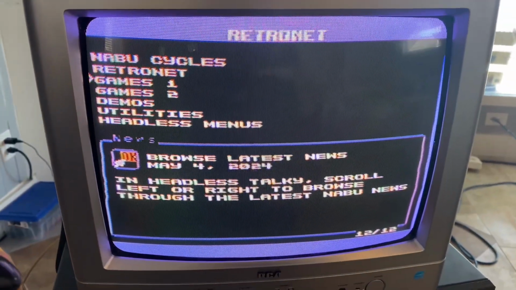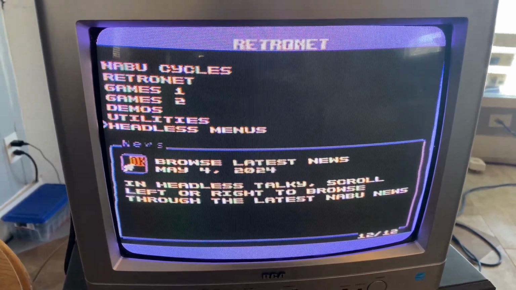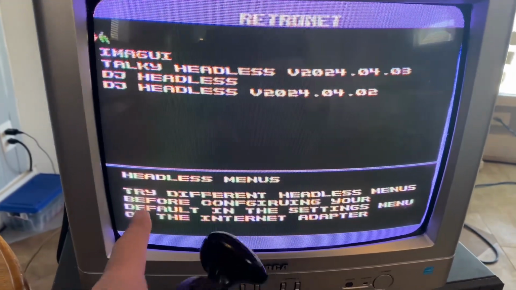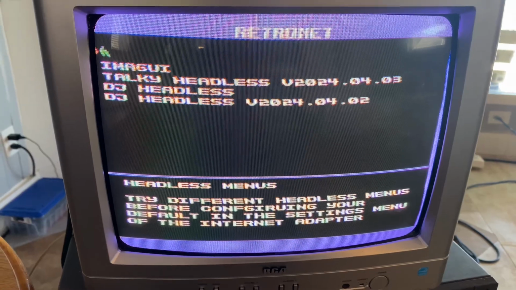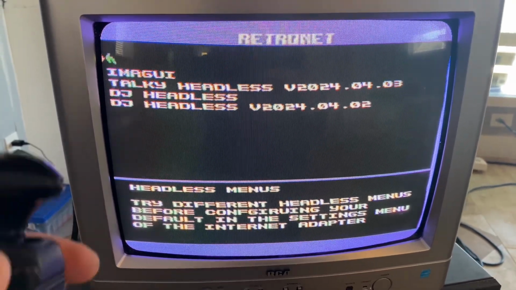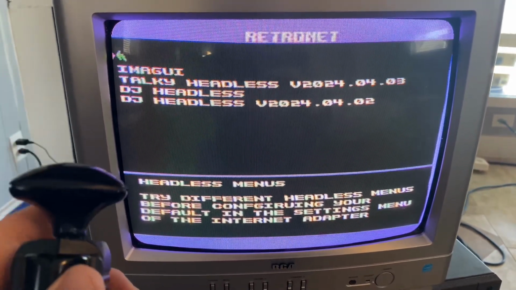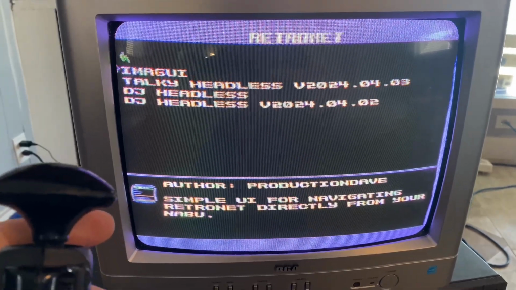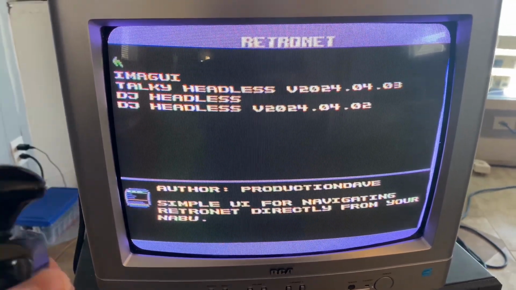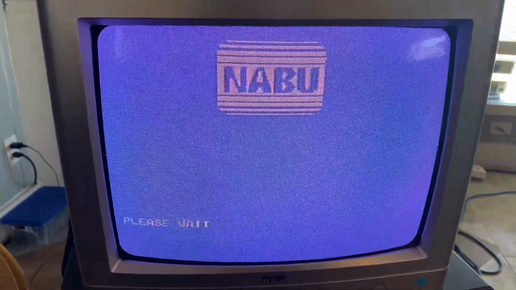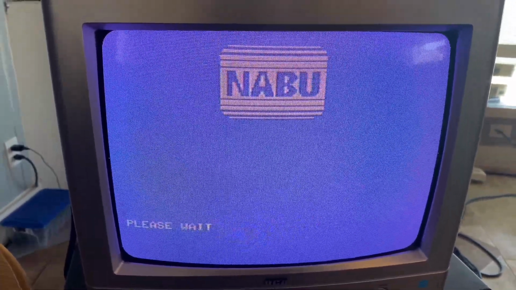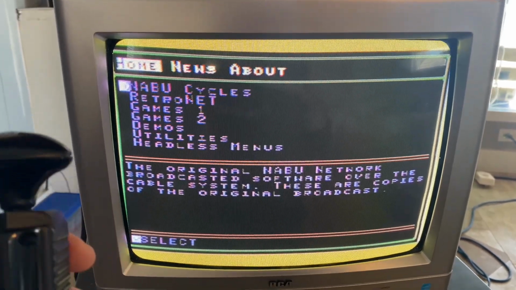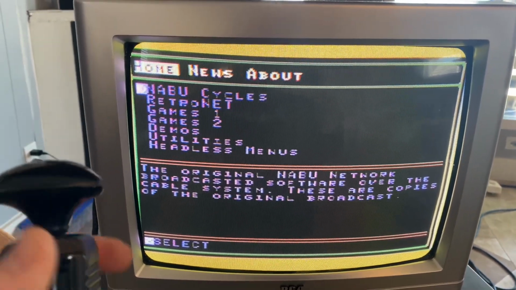Also in this menu, you can scroll down to Headless. And here, like it mentions, you can try different headless menus before you switch to the one you want to use inside of the settings. So for example, I'm going to go to IMAGUI from Production Dave. And as you heard, the NABU spoke and said what it's doing, which is kind of cool. That's why it's called Talkie Headless. And this is Production Dave's headless, which I think is really awesome.